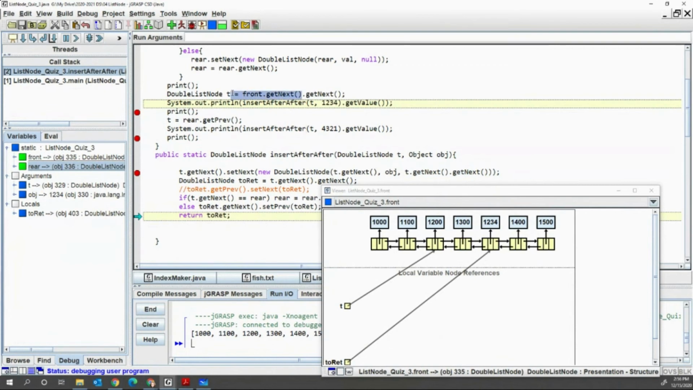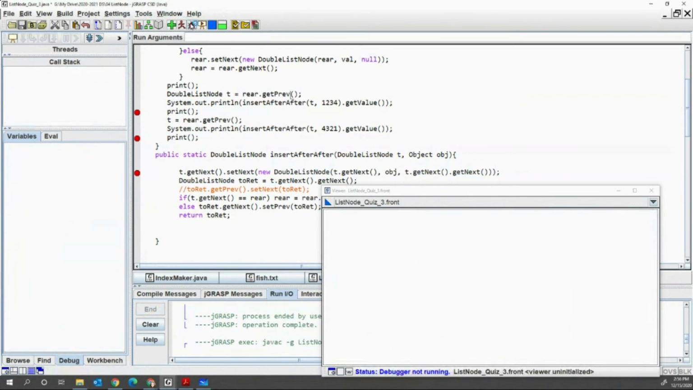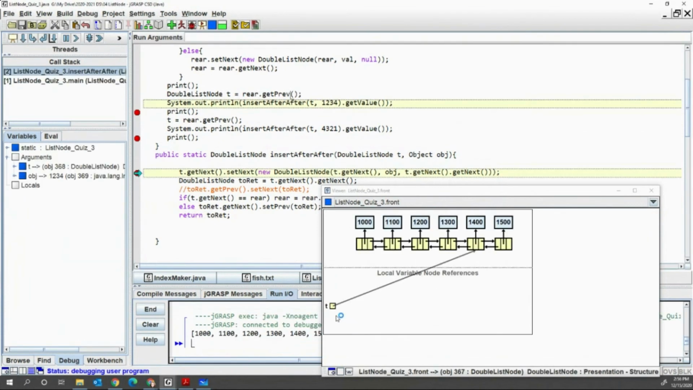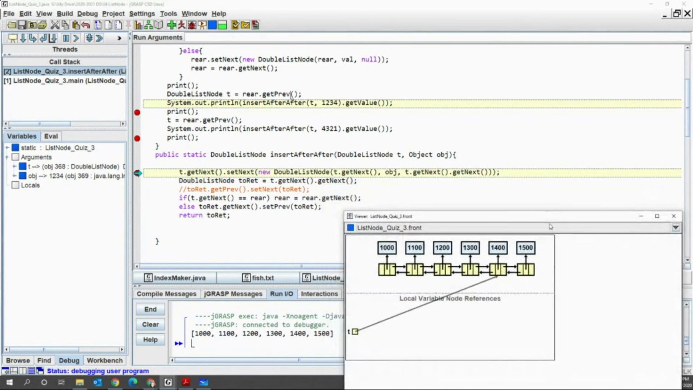And the special case is, how about if T is just the second last? I'm going to start T from the rear dot get previous. That is the second last one. That is a special case. So if I debug again from the beginning, now my T is starting from the second last. The precondition said my T will never start from the rear, so you don't need to worry about the rear case, but second last is special.